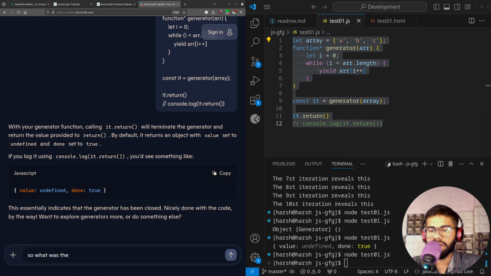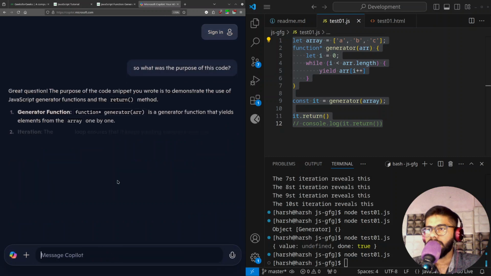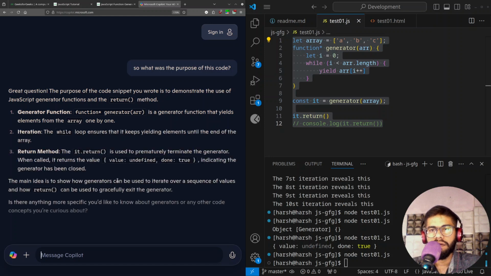What was the purpose of this code? And that tells the element from the array one by one, iterating while looking at the length of the array. Okay, return is used to prematurely terminate the generator. Okay, it dot return.